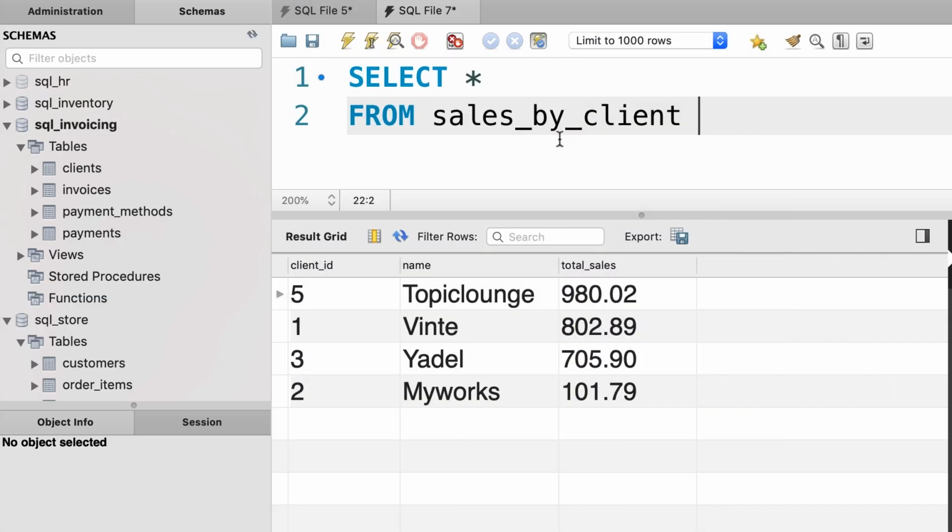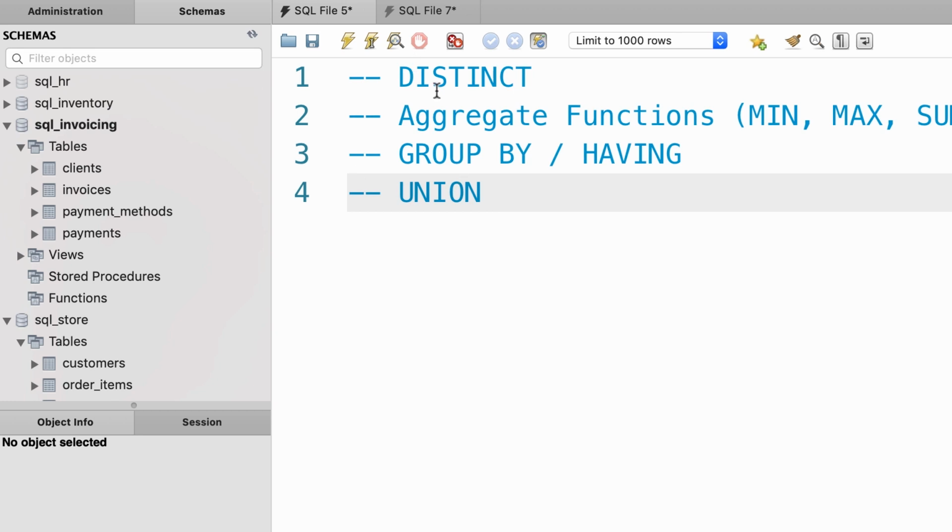So far, you have seen that we can use our views in select statements, just like our tables, but we can also use them in insert, update, and delete statements, but only under certain circumstances. If the view doesn't have the distinct keyword, any aggregate functions like min, max, sum, group by, or having clauses, and these basically go together because most of the time when we use an aggregate function, we often have a group by clause as well. And finally, the union operator.